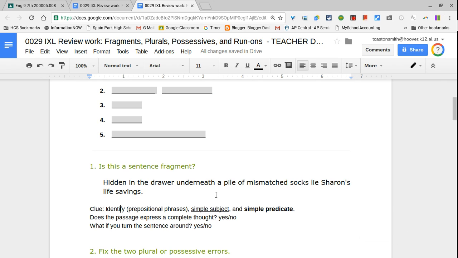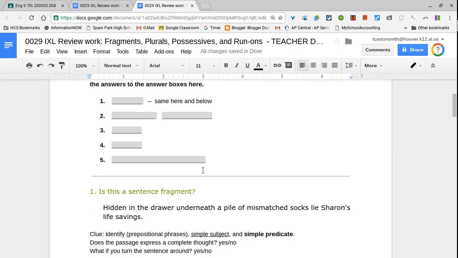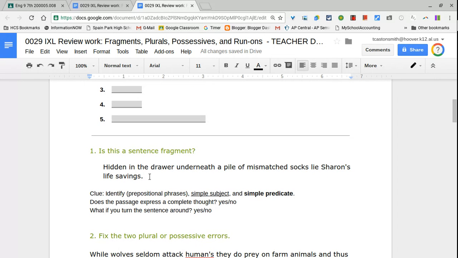Hidden in the drawer underneath a pile of mismatched socks lied Sharon's life savings. Is this a sentence fragment? So that's the question you have to answer in number 1. Clue, identify prepositional phrases. So here I go. I'm going to put them in parentheses as the directions indicate or hint at. Sorry, it could have been a little more clear.